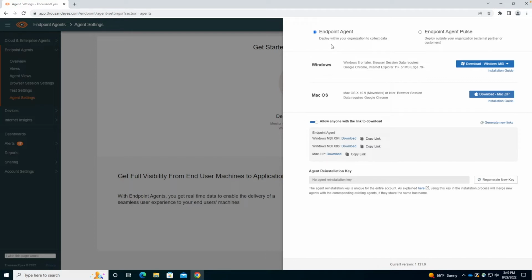Notice that there are a few different options. We can download an Endpoint Agent or an Endpoint Agent Pulse. The Pulse is designed to be deployed to partners or customers. The biggest difference between the two of these is if you notice the browser session data, it disappears with the Endpoint Agent Pulse. So for purposes of this demo, we'll install the Endpoint Agent.